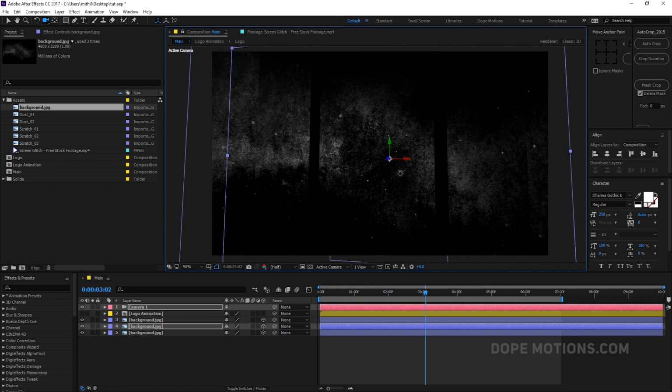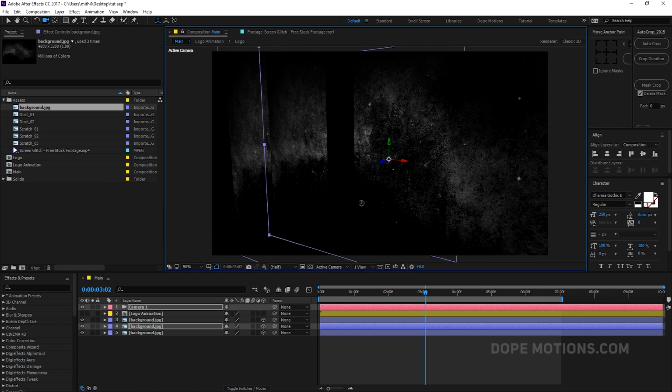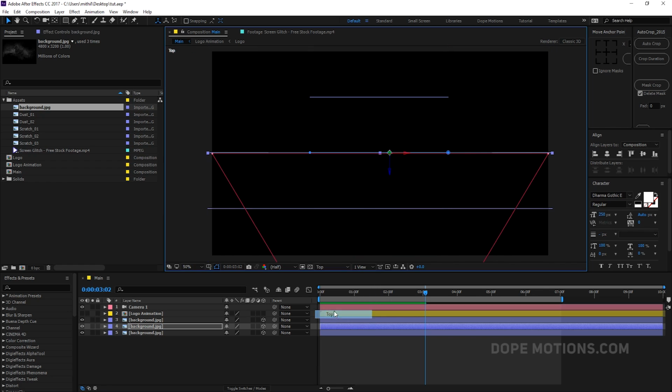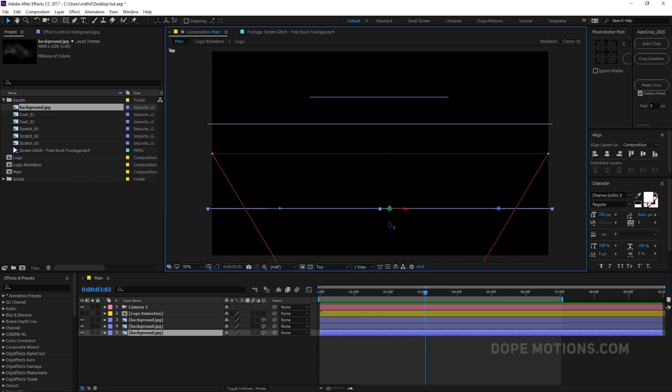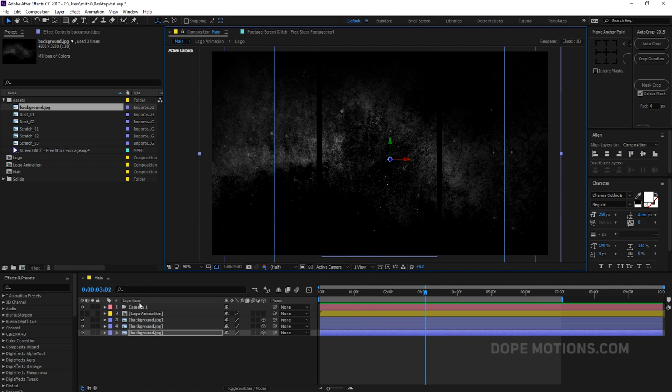You can see we have something like that, which doesn't really look good, but anyways, we can play around with this. We don't need to really worry about it. So what we can do is go back into our top view, bring this back, select this, bring this back just like that. So now we have something like that.